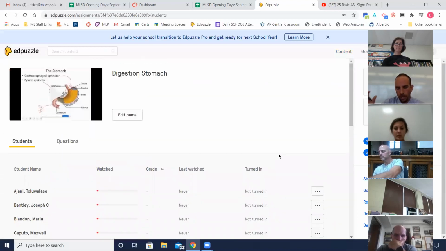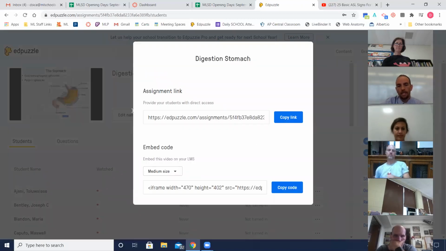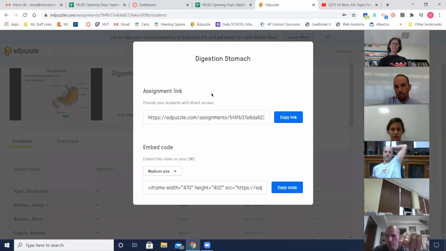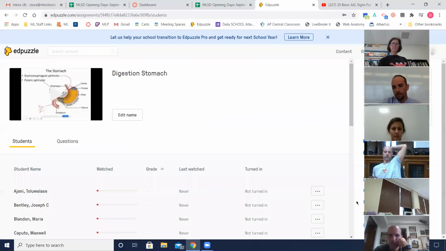that's a great point that I missed. So to put this into Canvas, I would hit share assignment and it gives you your link right here. And then what I did last year was copy that link into Canvas and that would then shoot them right into Edpuzzle. So you create an assignment in Canvas, you put that link in, and then the kids go on that assignment, and that's where it takes them? Correct. That's exactly what it will do.